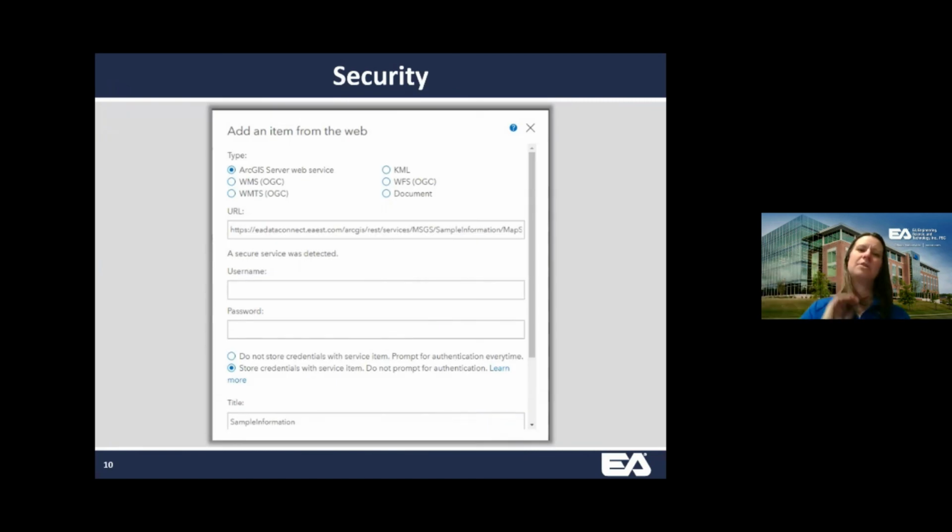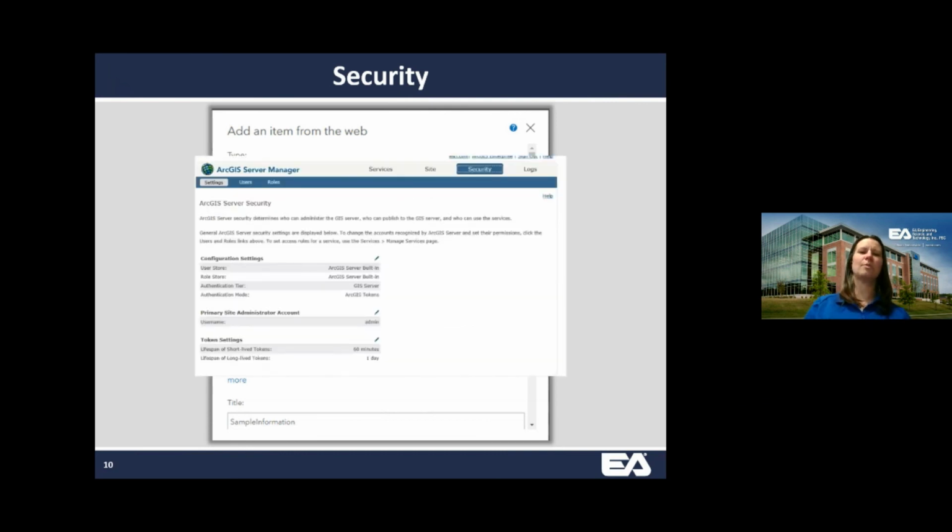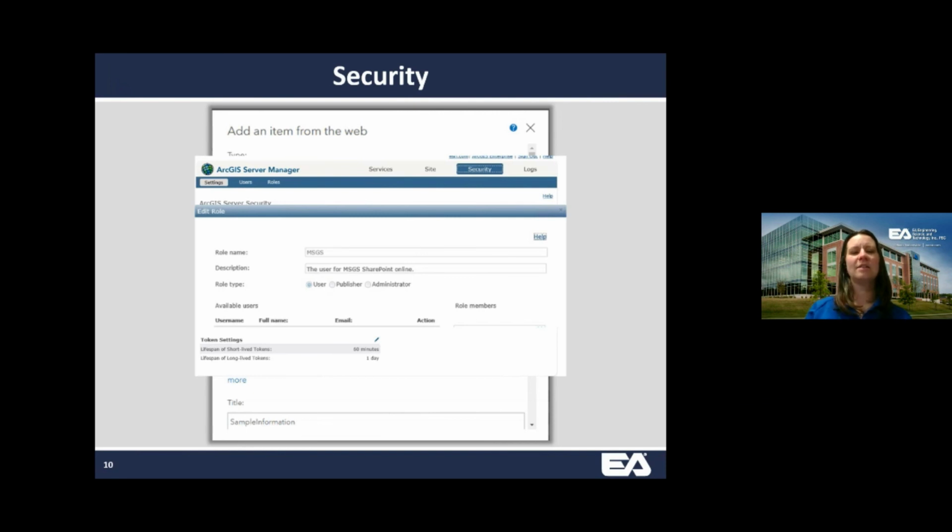Because in the abstract, I mentioned the security. Let's talk about how you set up security really quick. In ArcGIS Online, when you add a web service and you have a username and password, how did you get to this point? So you go to your ArcGIS Server Manager. In security, you add a user, and part of that user, you create a role. In this case, we've made the user actually the role type of user because we're using map services.